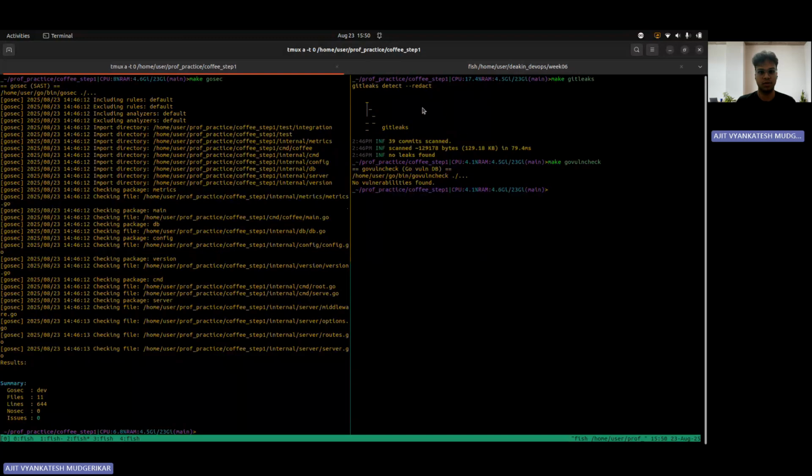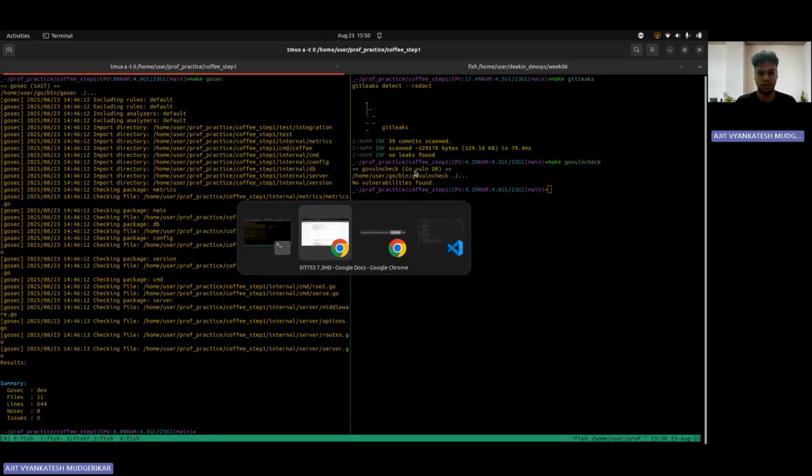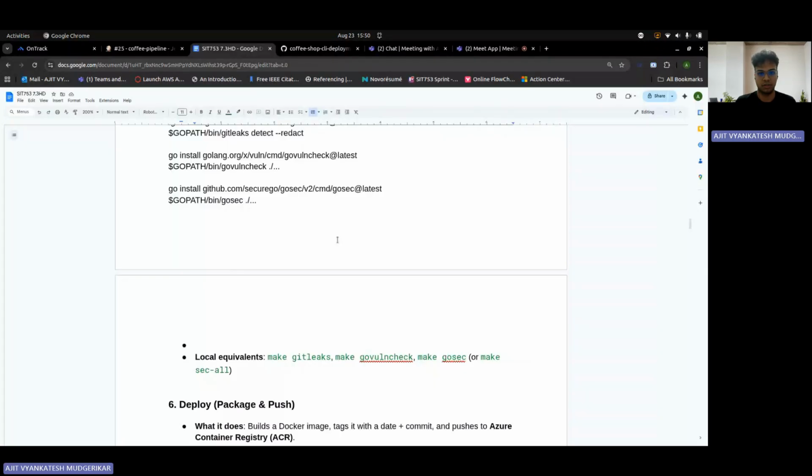Gitleaks is mainly used to make sure we are not passing any secret information that should not be passed on public version control systems. They should be kept in secret managers like AWS Secrets Manager or something where it stays encrypted. And govulncheck will ensure whether there are any vulnerabilities in the code, going through some OWASP best practices and making sure our code is good enough to go into production.